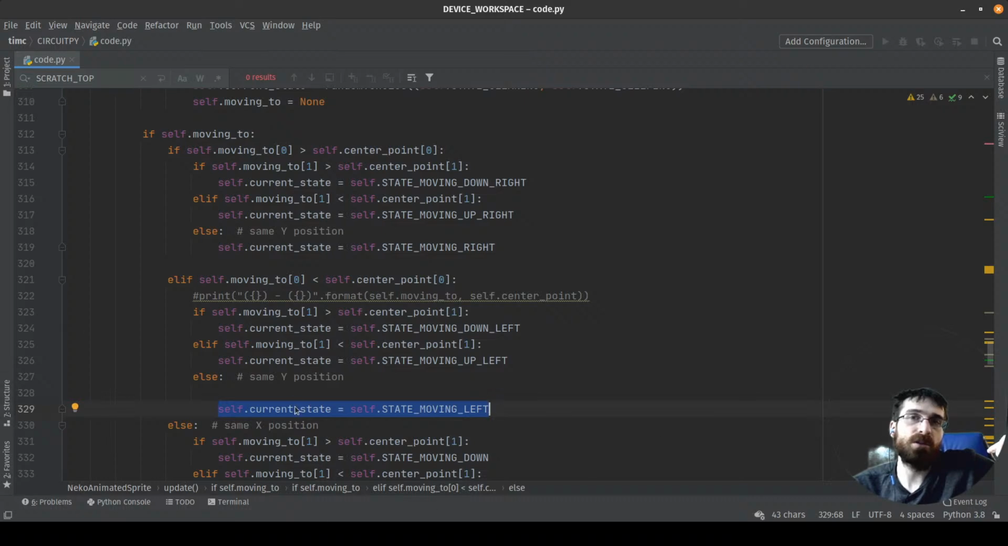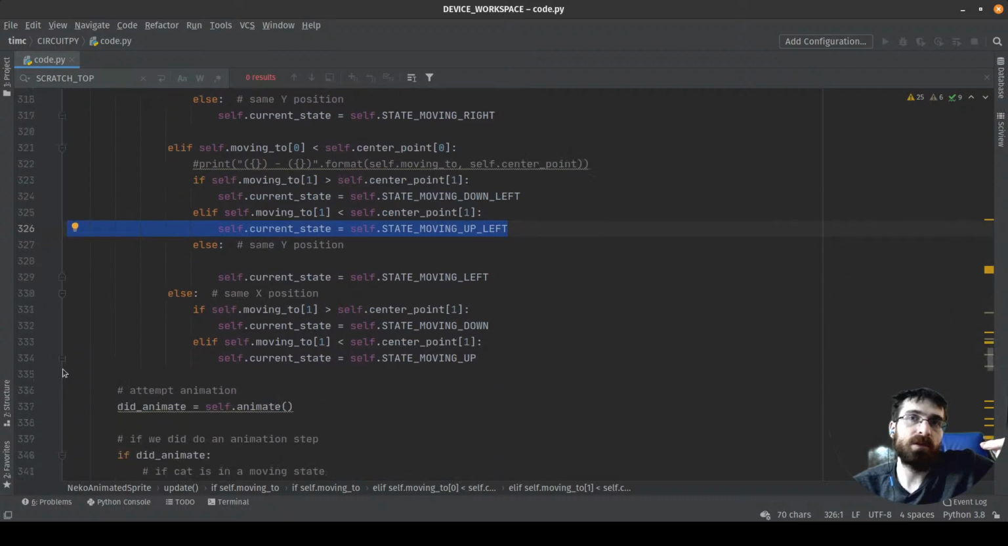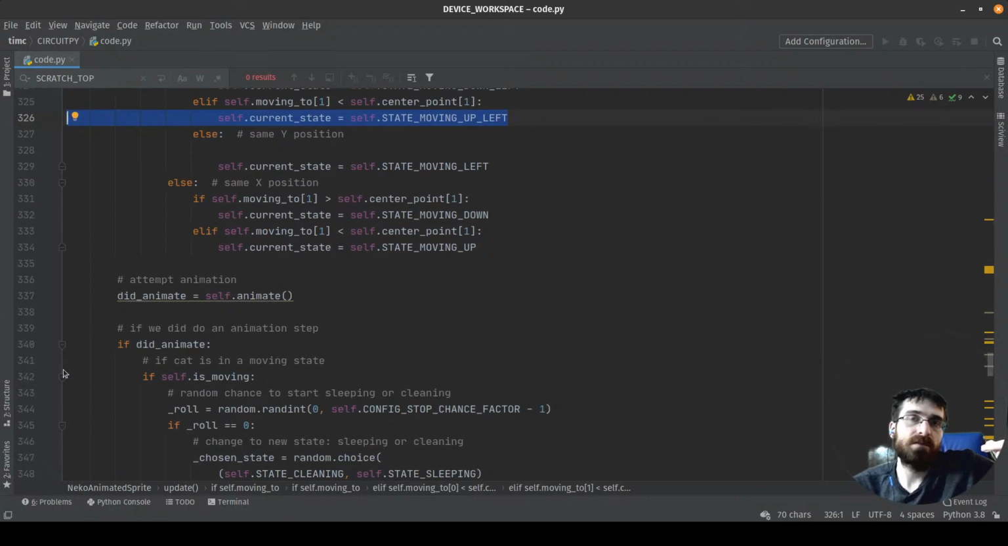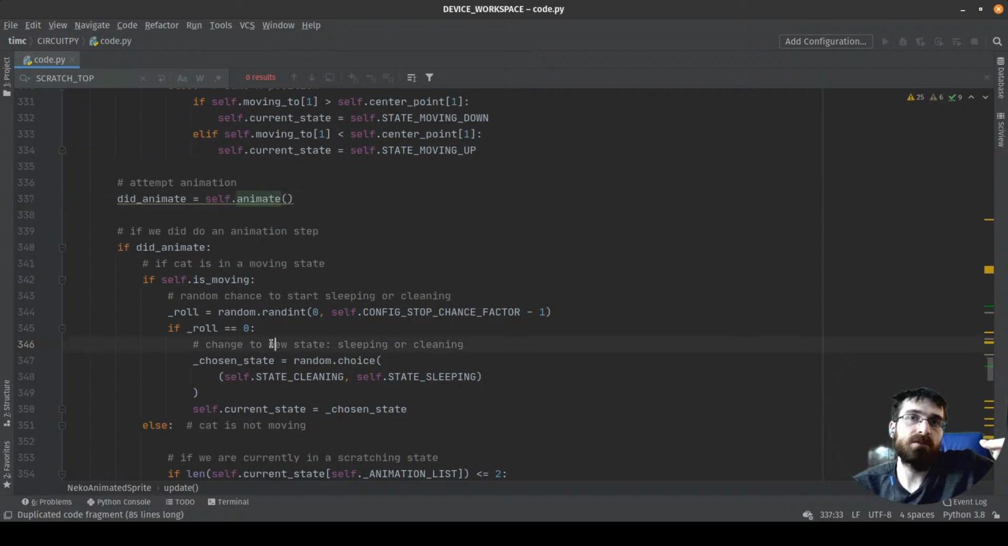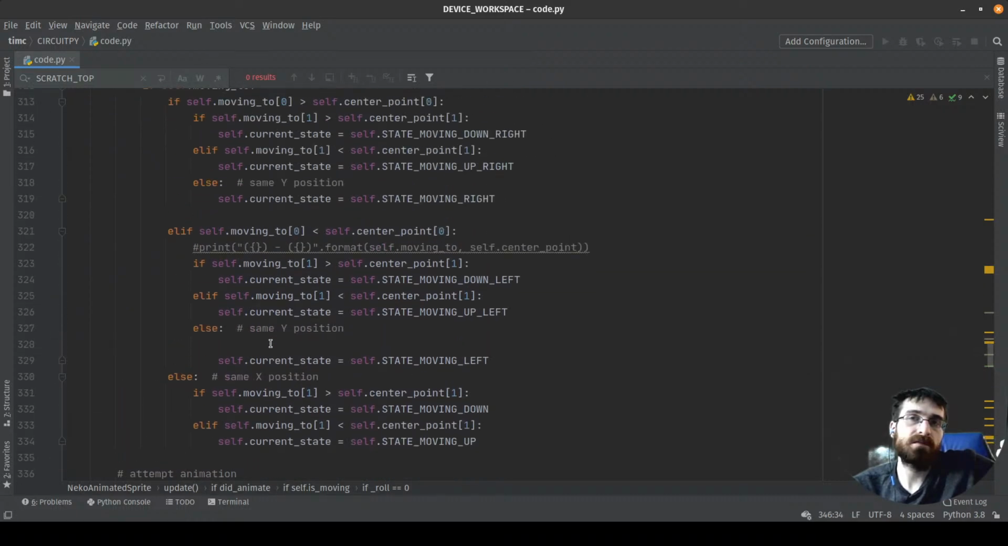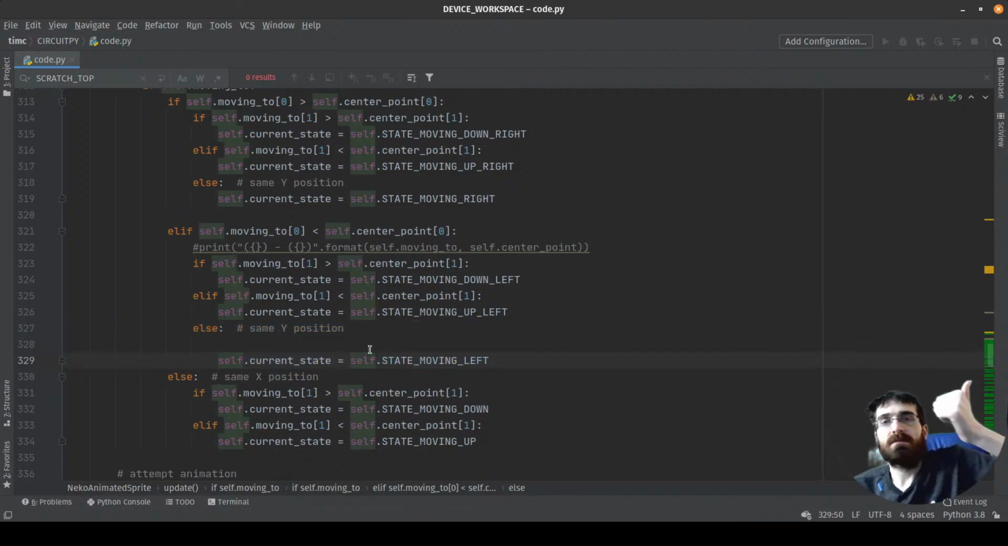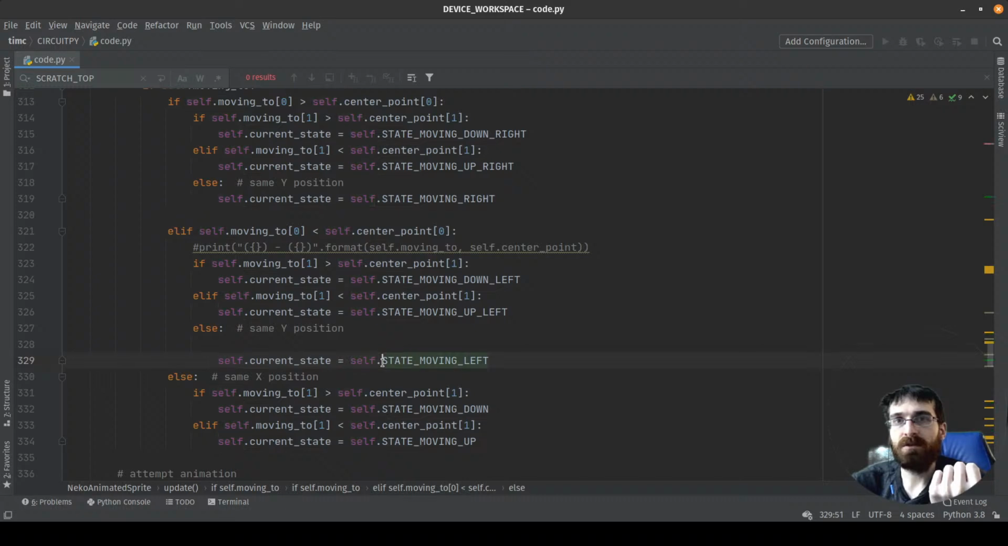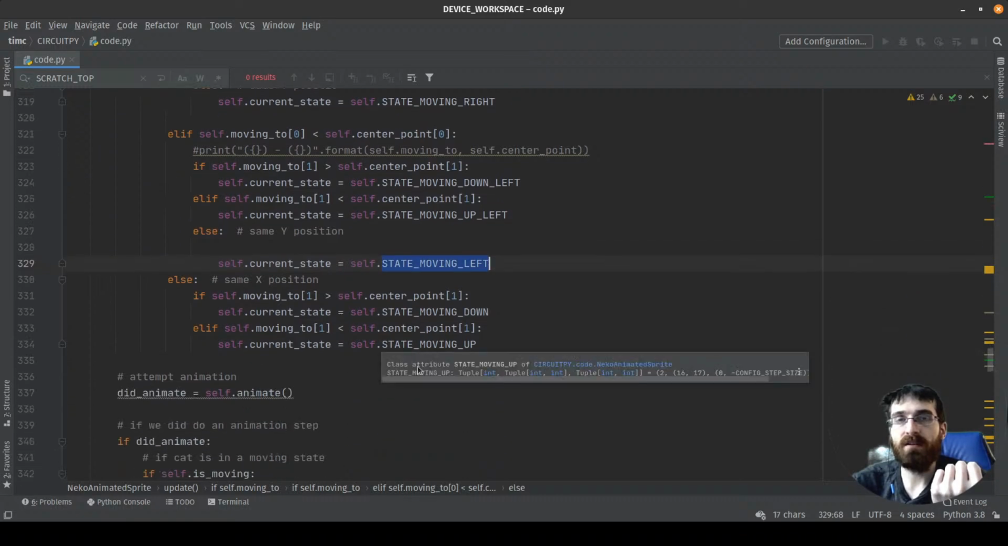So we do one frame. Moving up left, which causes us to animate, which causes us to take a step up and left. That gets us to the same Y position, which puts us into state moving left.